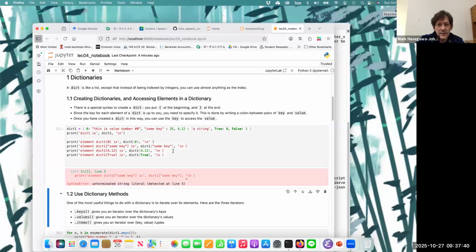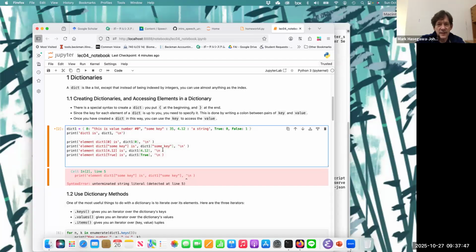Oh, unterminated string. I need to terminate the string. There we go. And here again, I need to terminate the new line. I think that finishes it.